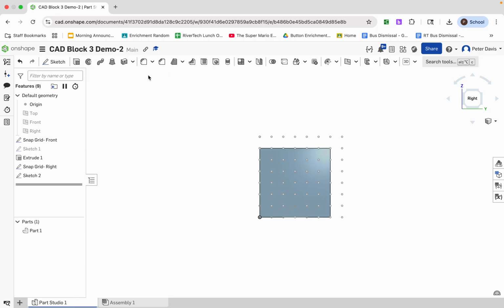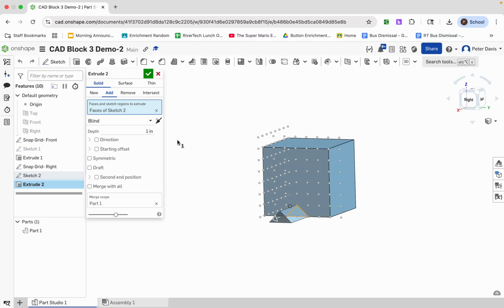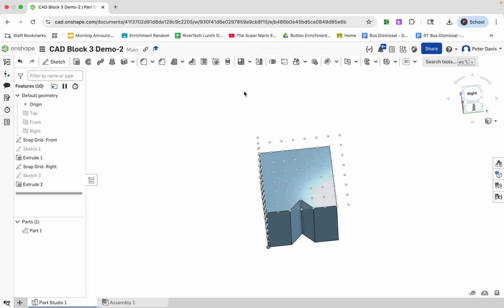So I'm going to green check with sketch 2 selected, so I can select it over here in the design tree. I'm going to go up to my extrude, but in this case, I don't want to add to it, right? I want to cut into it. So I'm going to use remove, and I want it to go through all. And if it's red, then come down to merge with all. And I'll green check. So now we're all the way through with that.